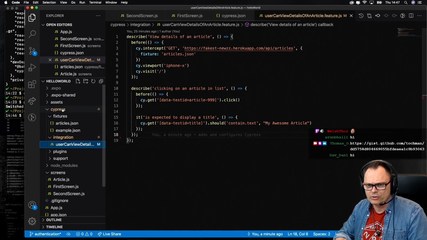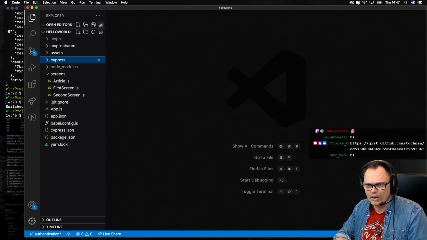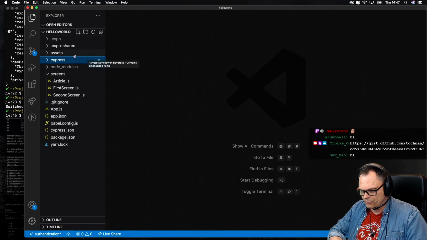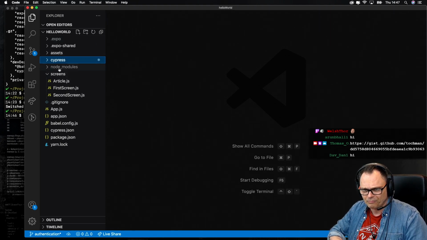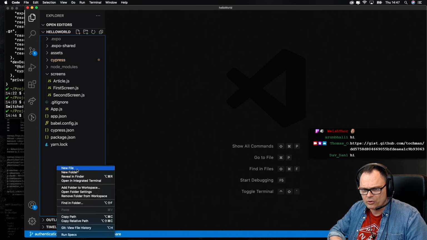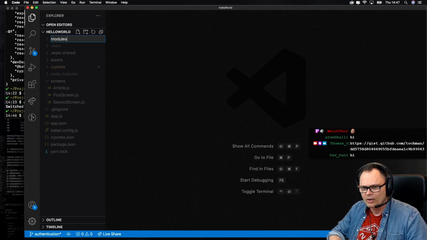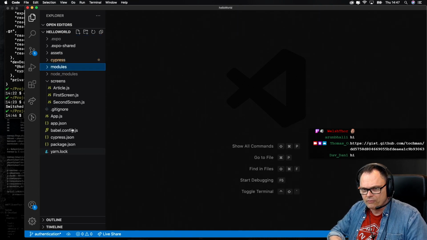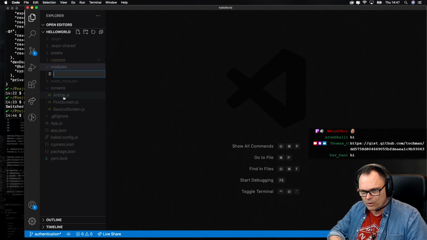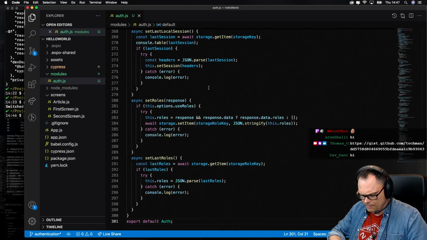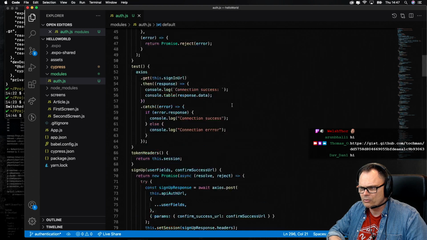I'm going to create a new folder. And again, I will not write tests today, but rather see if we can implement this. Perhaps I should write tests. I don't know. I have screens. I'm going to create a new folder that I will call modules. And I will create a new file, and I will call it auth.js with a small a, by the way, sorry. And I'm just gonna paste this thing in here. Okay, and reformat my code, so I'm good to go.